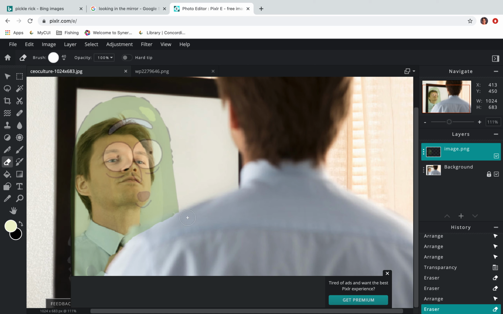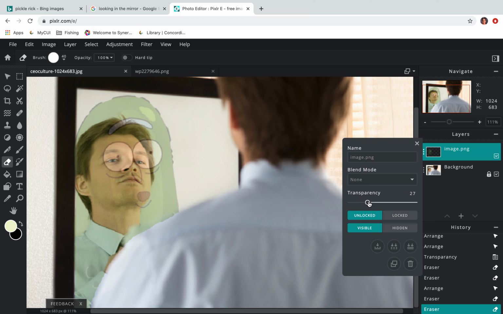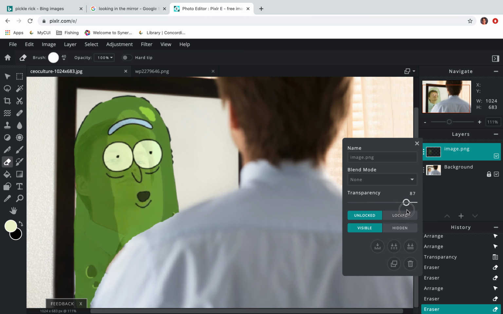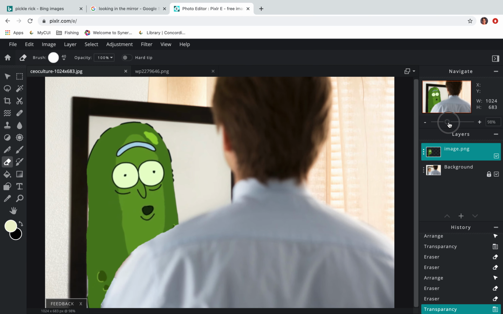Okay. Now, oh, I gotta do the side here too. Let me get rid of this. Let's do the side here too. Get rid of that. It's bleeding over into the frame of the mirror. You don't want that. Nice, beautiful. Okay. So now I'm going to bring back up the opacity, the transparency. And lo and behold, you have become the Pickle Rick. I see some of it showing here, but when you step back, you won't even notice it. Won't even notice anything. There you go.